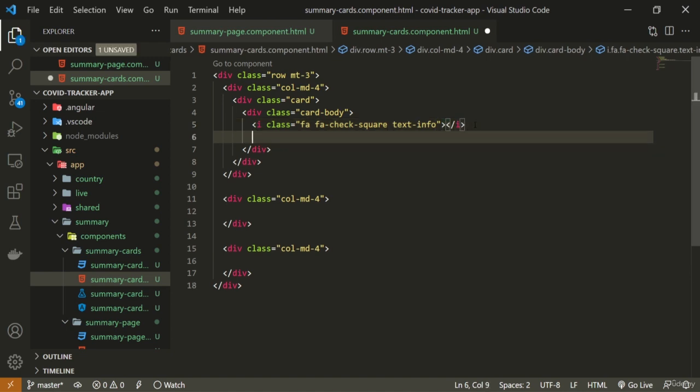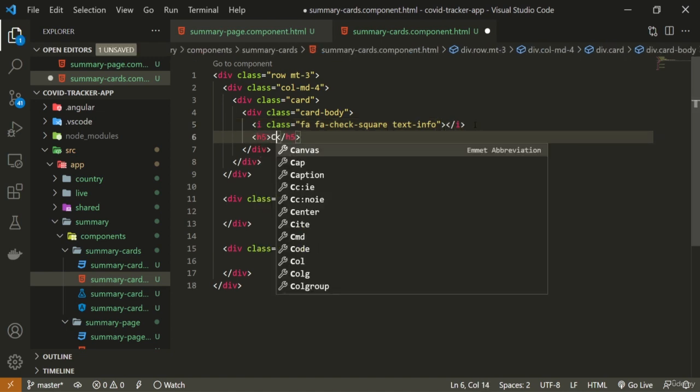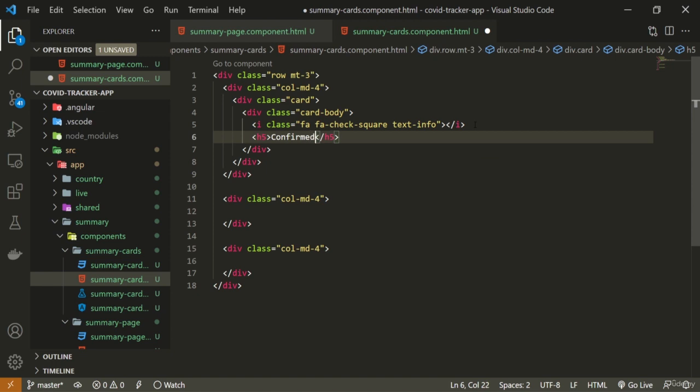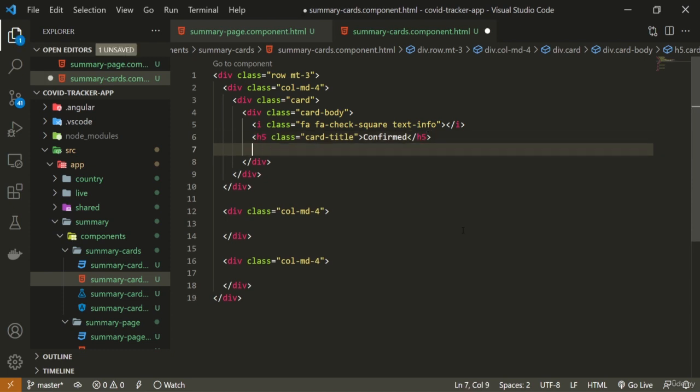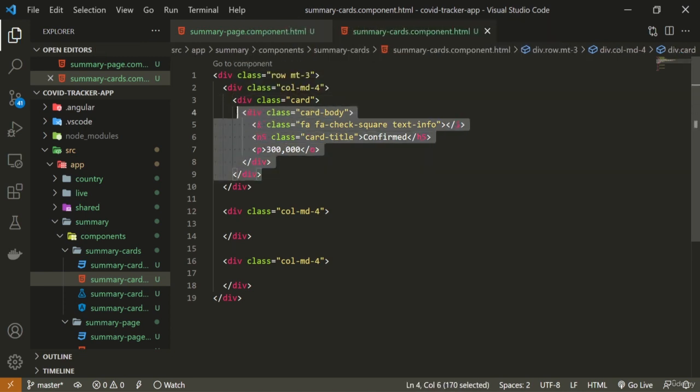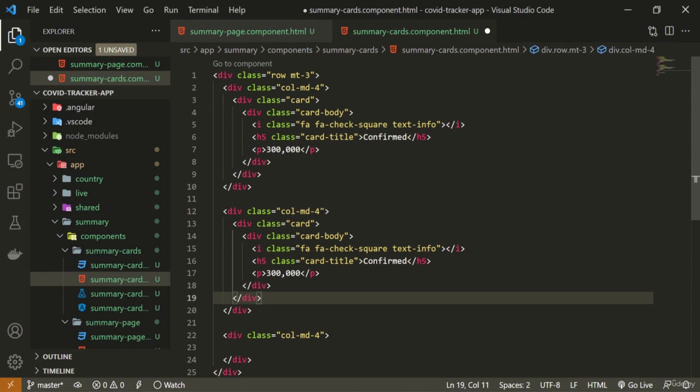Just below my icon, I will create an h5 element, which will say Confirmed, which stands for confirmed cases. So that is why we will use this check icon. And also to this h5 element I will pass a class of card-title, which presents the title for our card. And last thing after my h5, I will create a paragraph which will present the number of confirmed cases. For example, 300,000. And that's okay, let's also put a comma here, that's it. Let's now just grab this card and copy this 2 more times in each of our columns.